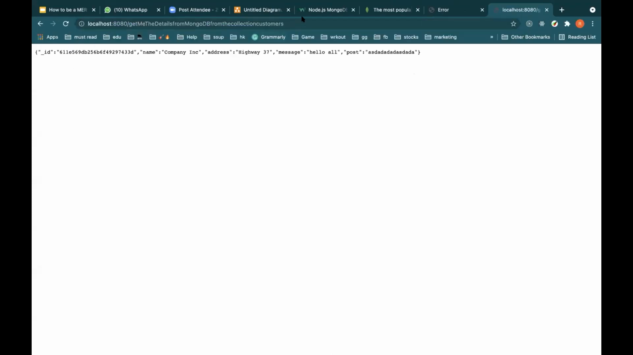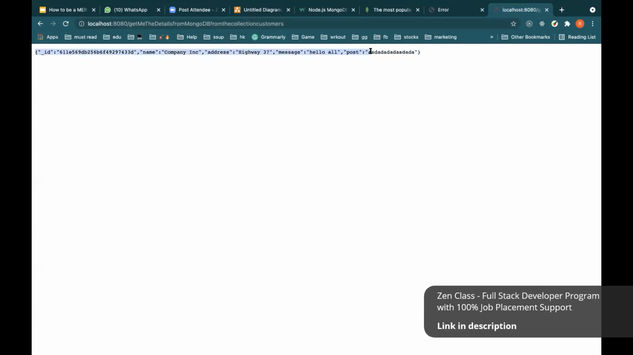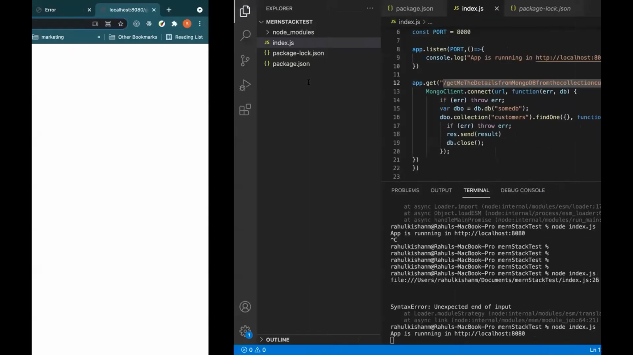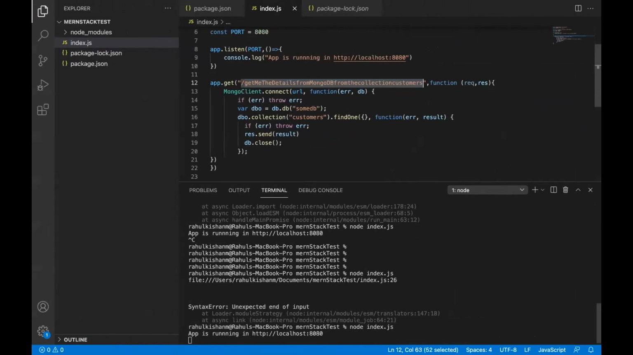So if you can see, get me the details from MongoDB from the collection customers. It has given us the details from the MongoDB. We are hosting on localhost 8080, and this is our get URL. When we hit the get URL, it gives me the details. Okay, so I'll just rename to customer.